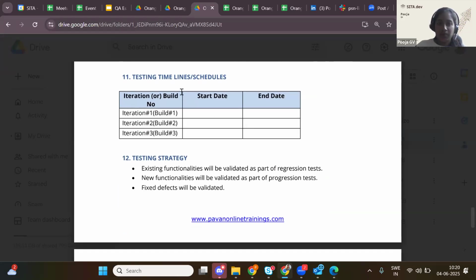And testing timelines or the schedule, where we mention the iteration on the first build, when we are starting and when we are ending, and the different iterations, like the whole timeline that we are going to take for building the software or application.